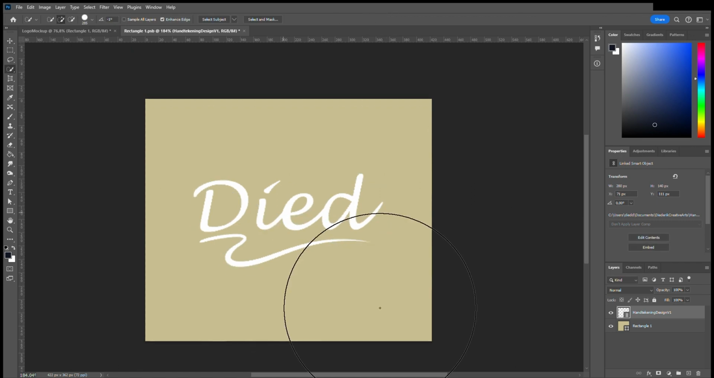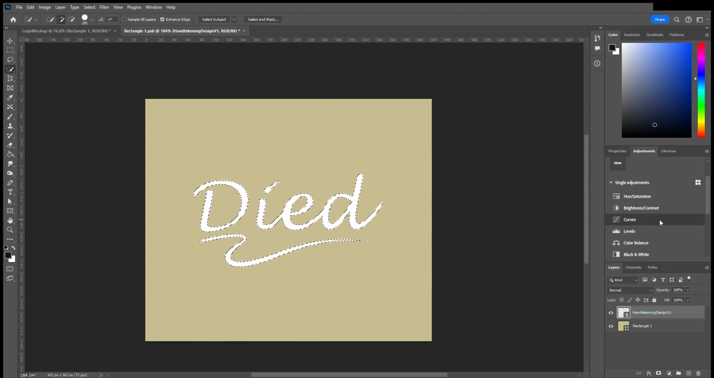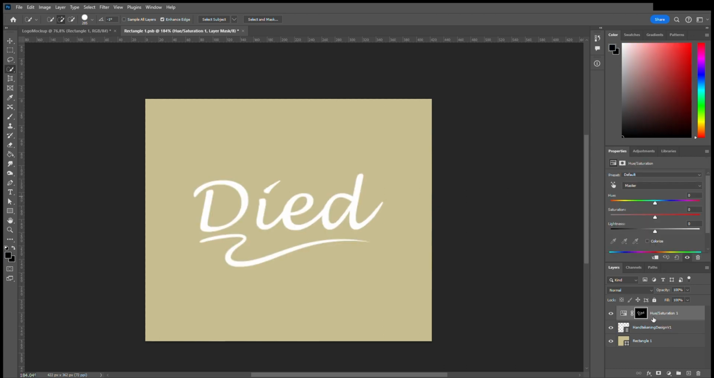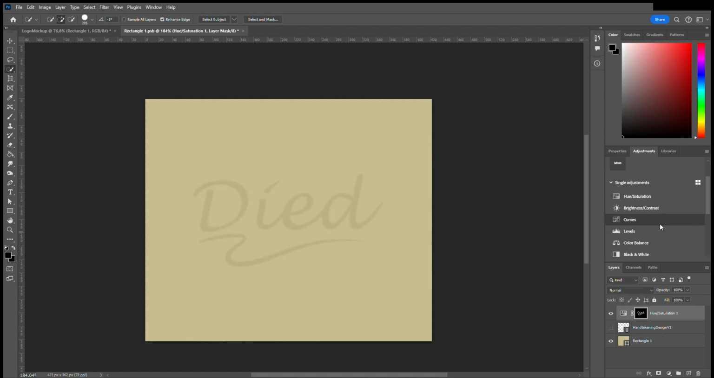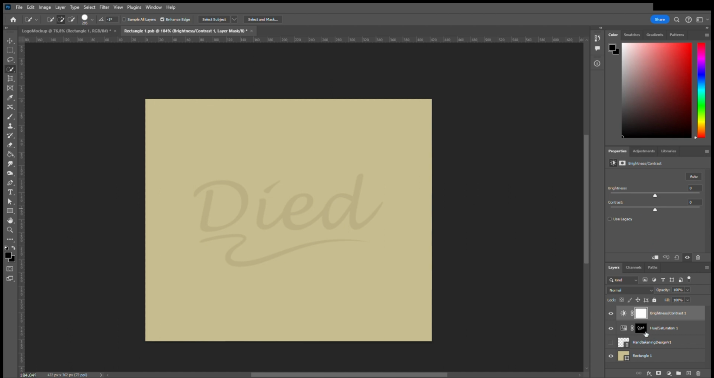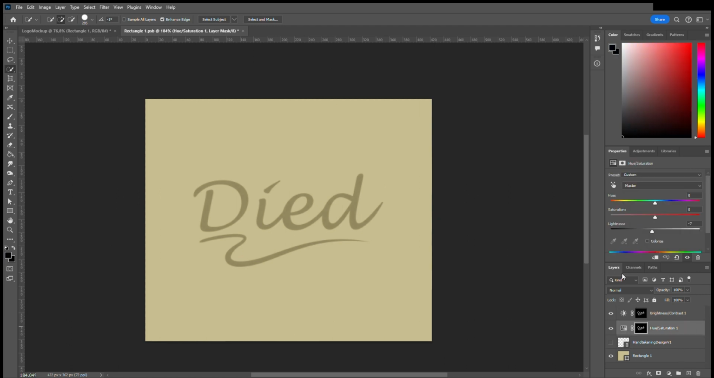So now with it deselected, we can press W and select our logo by going over it. Then we can go to adjustments and select hue/saturation. And then when we select that one, it automatically creates a mask in the shape of our logo. And we can adjust the hue and saturation for this, and it only adjusts the area of the logo itself. So the same thing goes for brightness and contrast. We can bring the brightness down, contrast a little up.